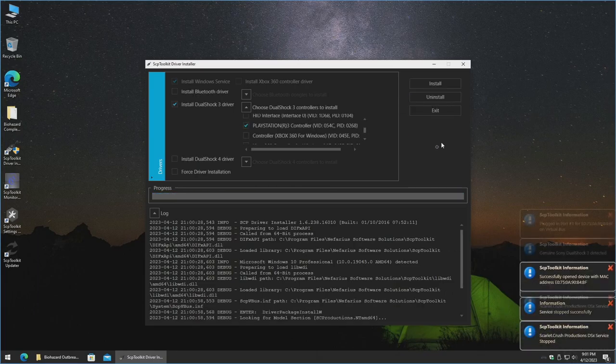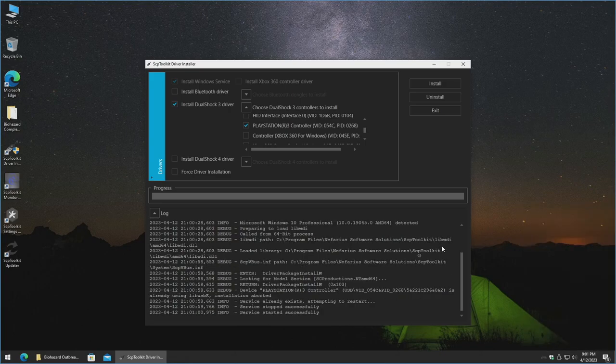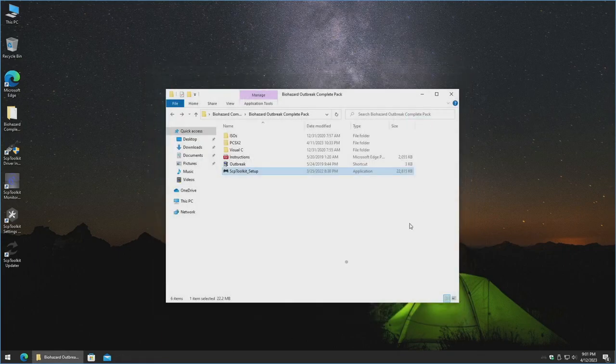And you may see all these pop-ups happening down here. Just be patient. Sometimes this can hang for a little bit. And in this case, I already have the driver installed, so everything is fine here. So we can go ahead and exit out of this. I would recommend at this point, once SCPToolkit is installed with the controller driver, to go ahead and reboot the machine and then continue right on.